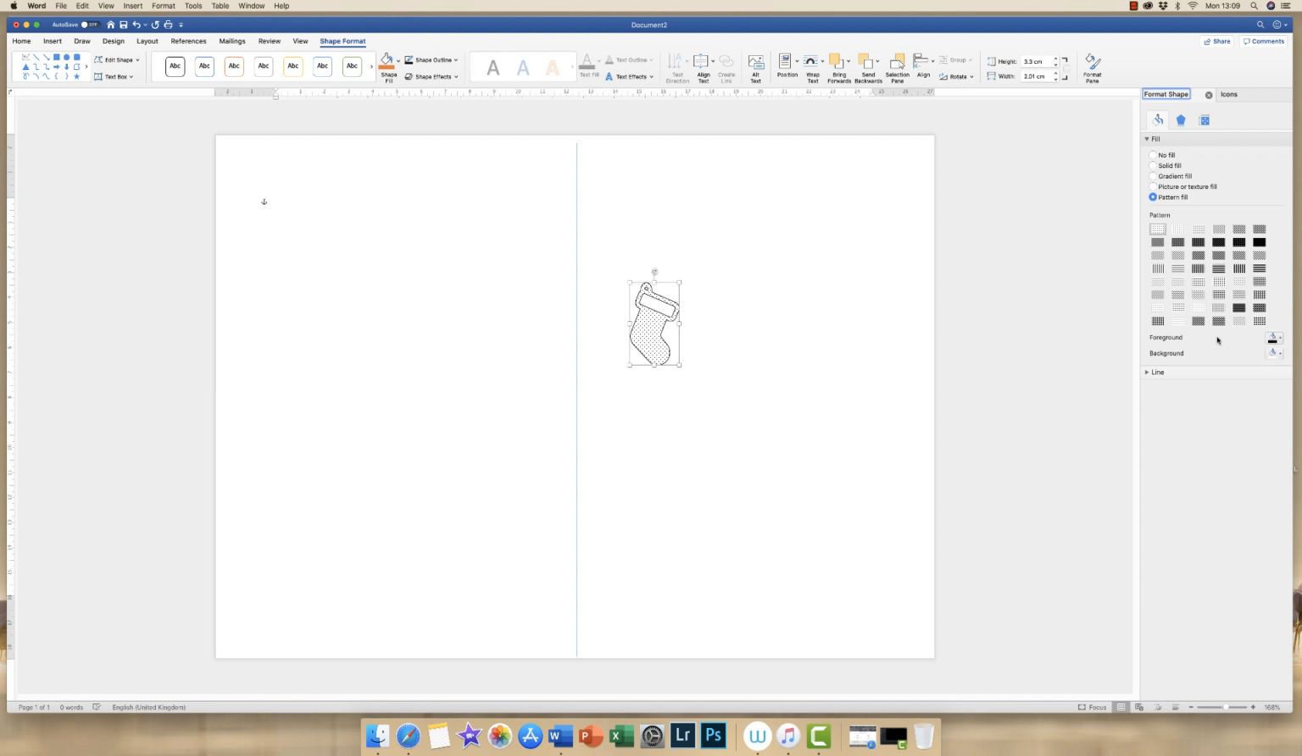I'm going to change my colour by using foreground colour. I'm going to click on red. You can choose a different colour for your background, so if you wanted blue you can do that, but I'm going to stick with white. And then I'm just going to simply select a pattern.